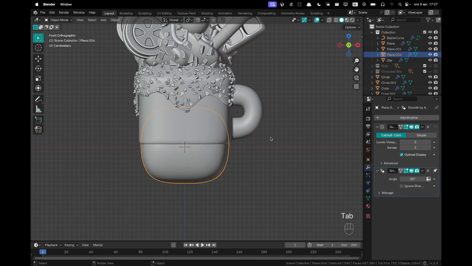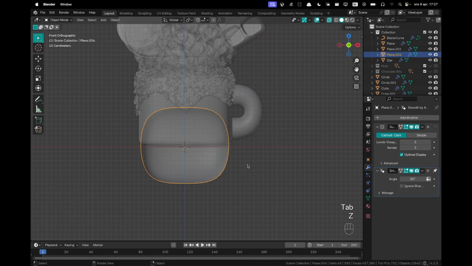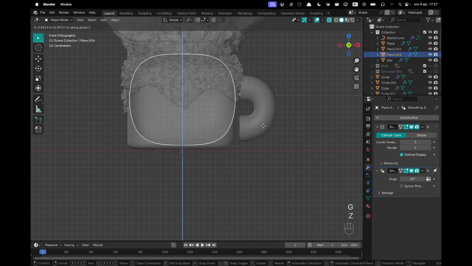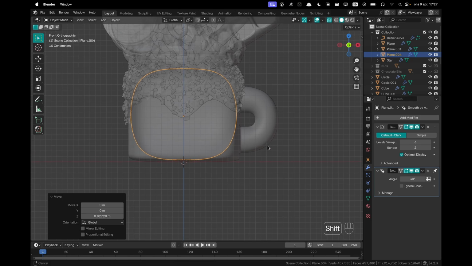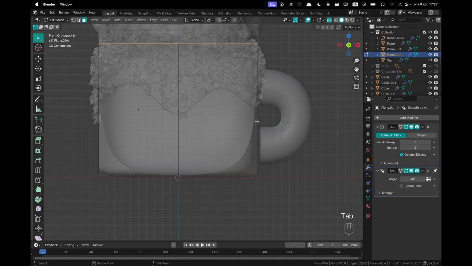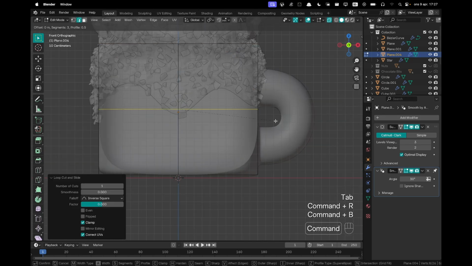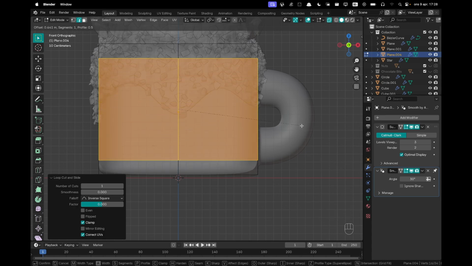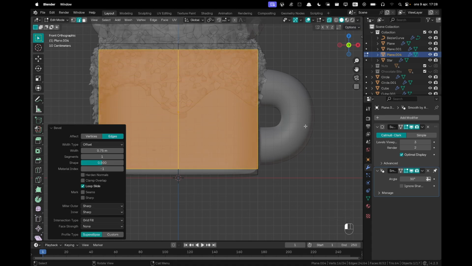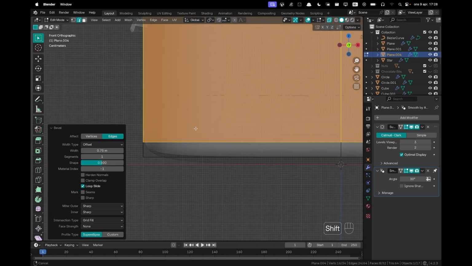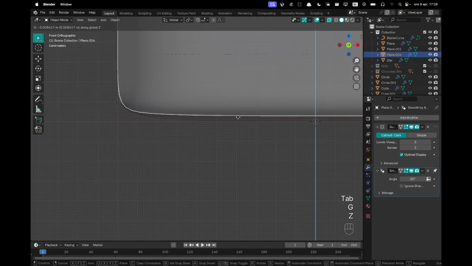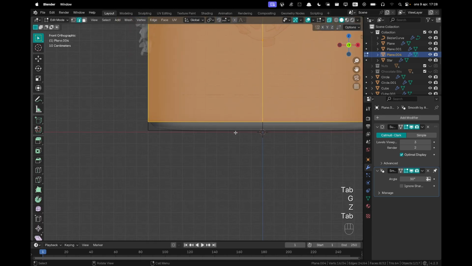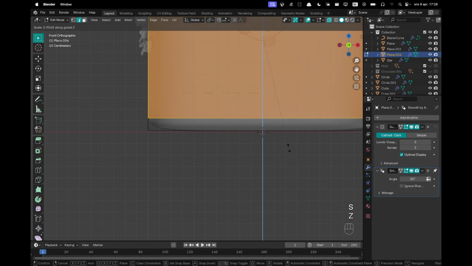And then we want to go ahead and toggle X-ray, and then press G and Z. We want to kind of align this right here. And then press Tab to go into edit mode. Press Ctrl R to add a loop cut in the center. And then we can kind of align this with the curvature of our bottle. Maybe we move it down a bit, and then we press S and Z.